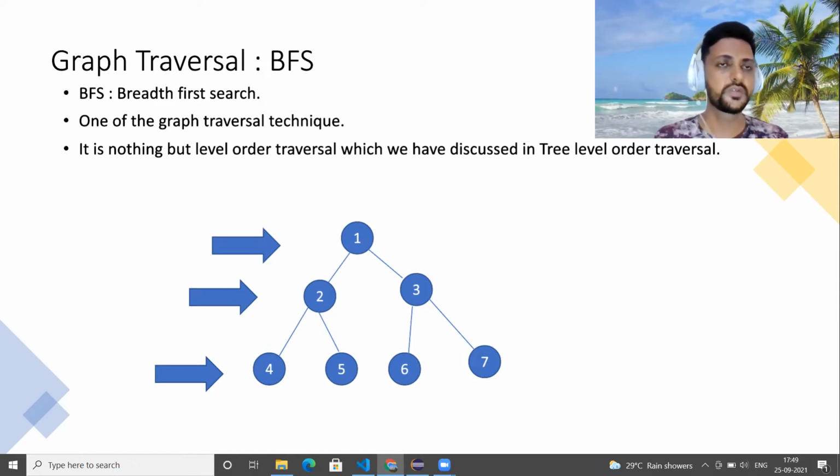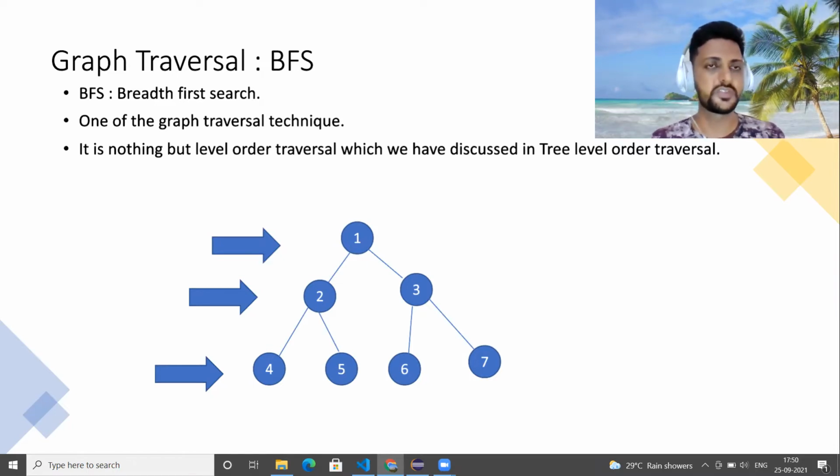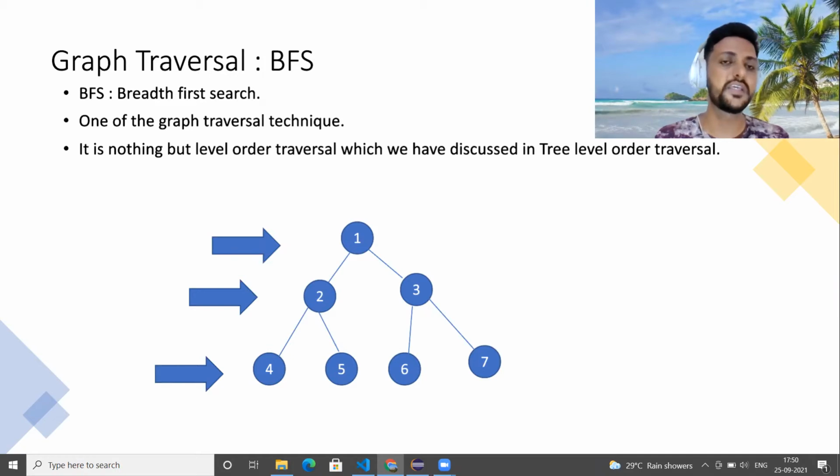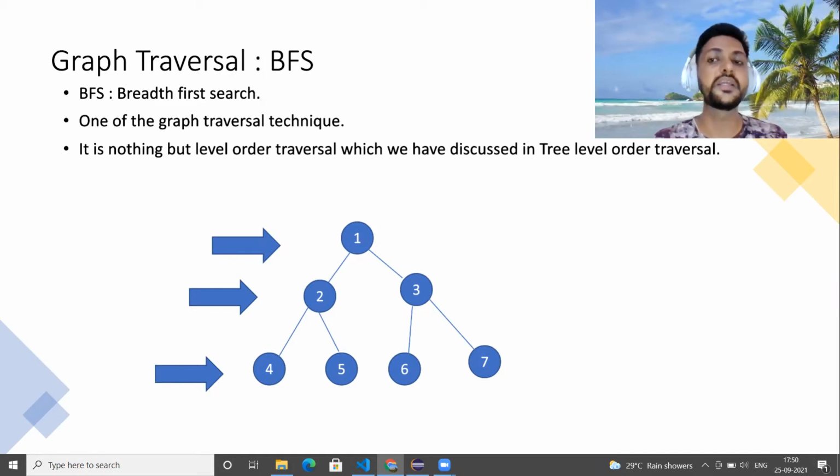All right. So we will discuss BFS now. What is BFS? BFS stands for breadth first search. It is very similar to the level order traversal in the tree. Okay, so you will say, hey, why are we learning it again?